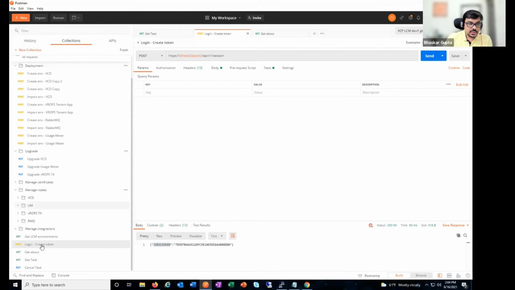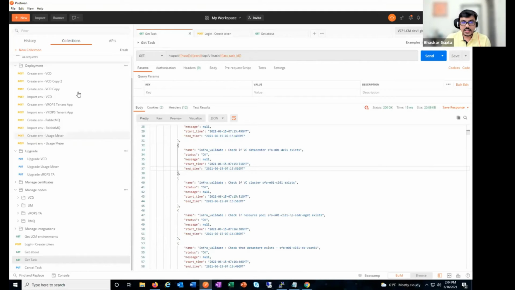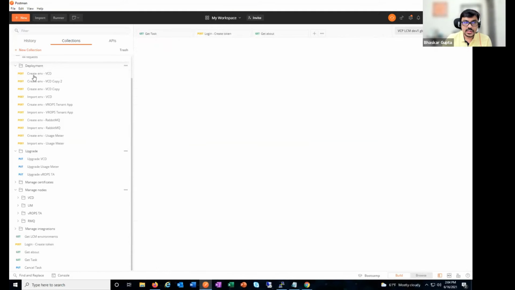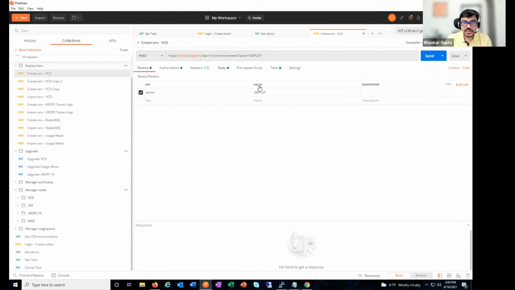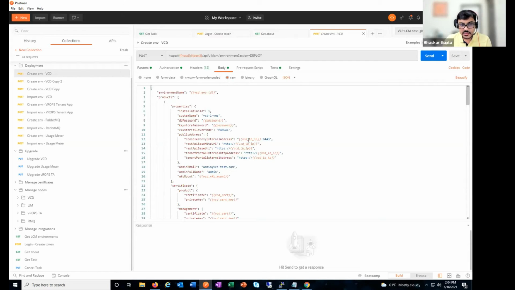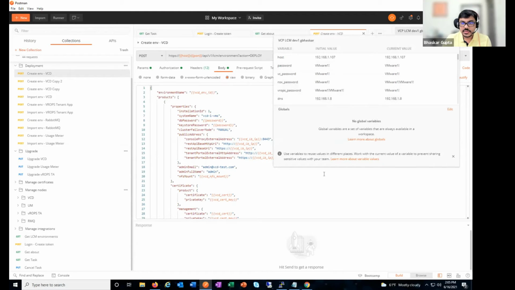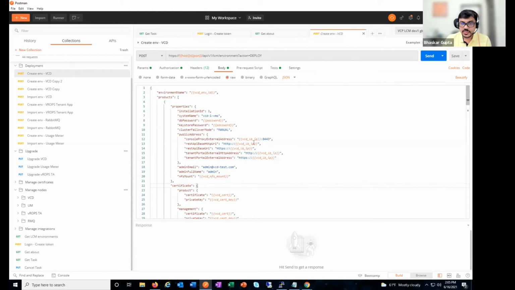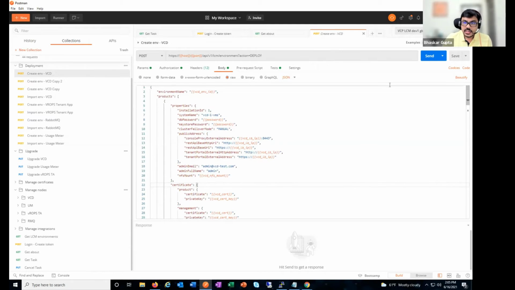Now, how it works is, let's say I had run this. All I need to do is go here, go to create environment, check all the variables and modify them, because all my variables are already defined here. You can define your own variable, or you can just type all the details here and click on send, right? You should get a task ID. Let's say task ID 1, it will be returned.